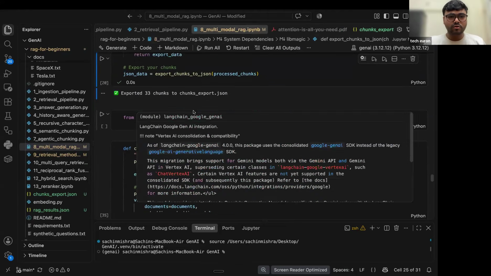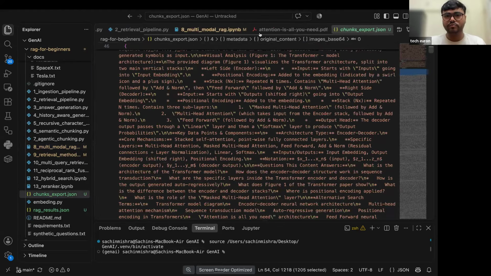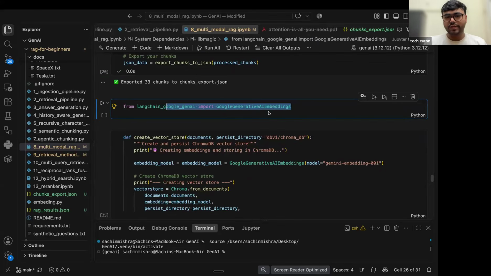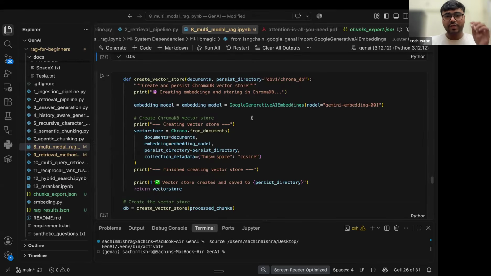All right, so till here we understand that all of our chunks are now ready. Now let's move ahead. I'm going to use Google Generative AI embedding as the embedding model, and we are going to create a Chroma vector database. So this is a function, create vector store. You see we are using this Gemini embedding 001 model, which we have already seen. This Chroma code you are already aware of, how to create a Chroma vector database.